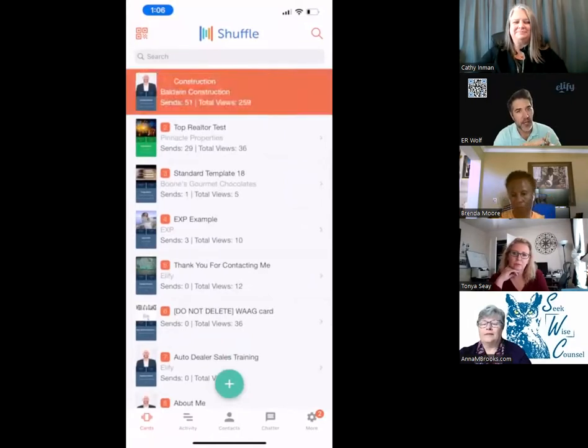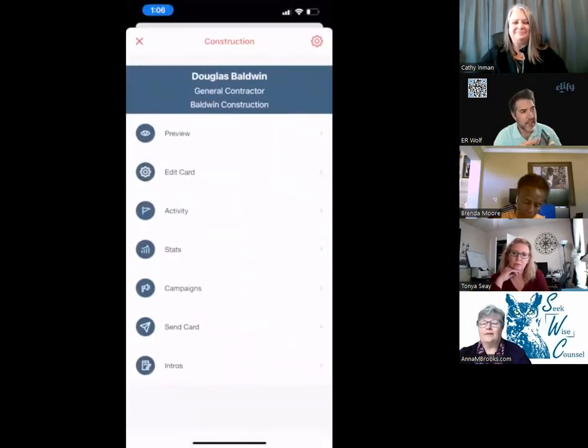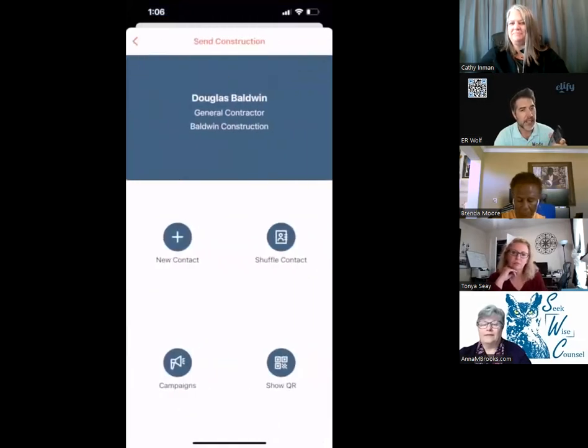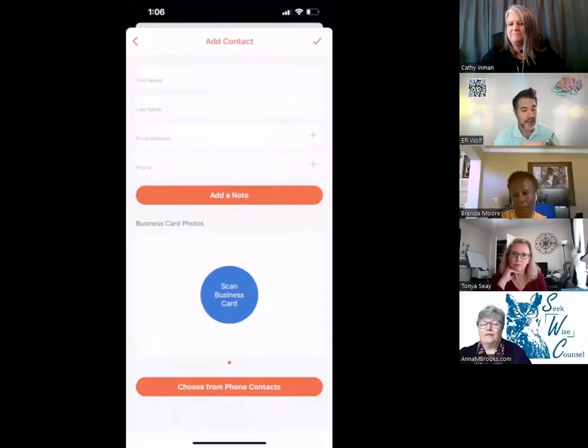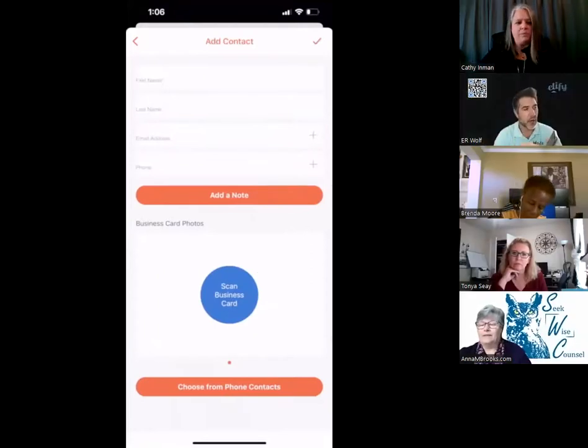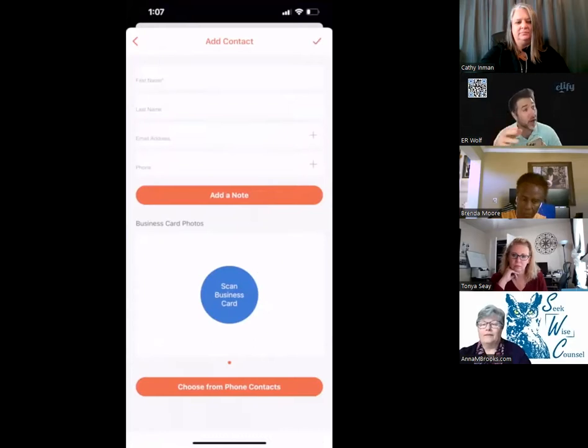I'm just tapping on the card, like the construction card, and it gives us this whole menu. I'm going to click on the send card option, and this gives us four options. Am I sending it to somebody new? In most cases, if it's a new relationship, you're going to want to hit that new plus sign. What I want to call out is it pops up right at the top: first name, last name, email address, phone number. You also have your OCR, your optical character recognition, for scanning their business card. If you want to do that, just realize that's part of a process that takes a little bit more time.